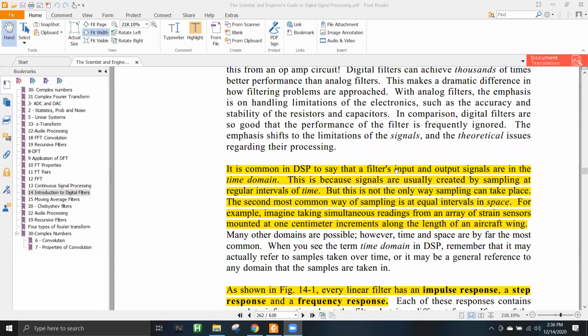Okay, so in case of digital filters, how are we going to talk about them in terms of signals? Basically, we will think of both the input and output signals in the time domain, because signals are usually created there.